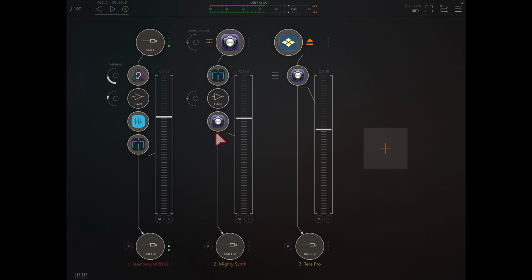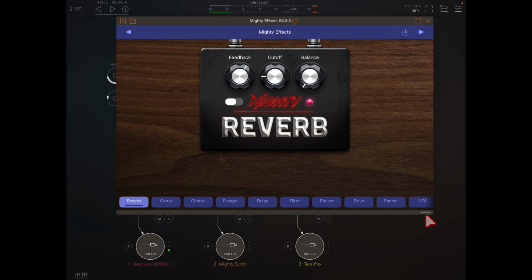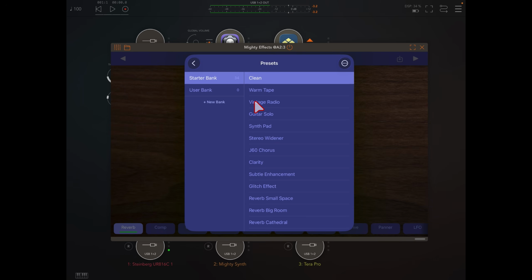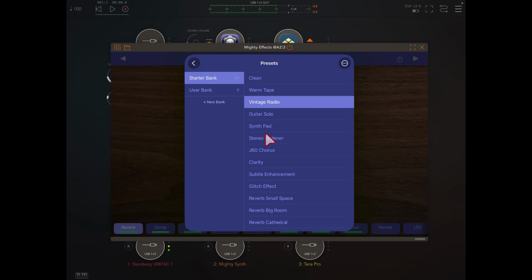I'm going to click on this, and now I can use the effects from Mighty Synth on any other instrument I like. Because we've got the reverb. Let's try vintage radio. Right, that's better. So you get a load of presets actually. What's this? Synth pad.